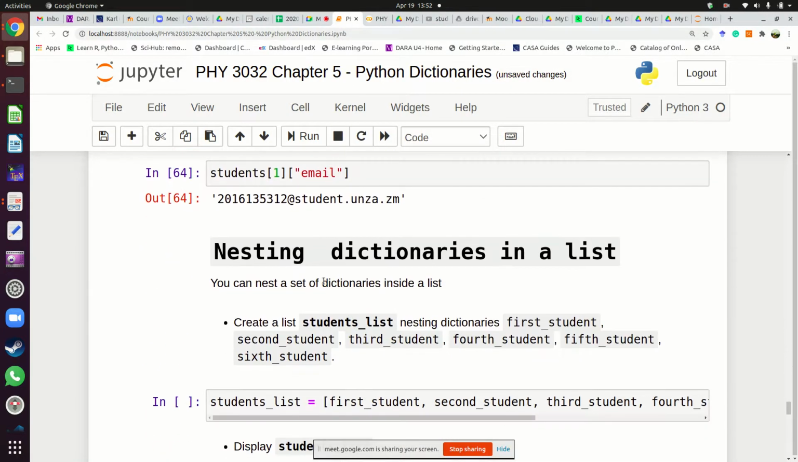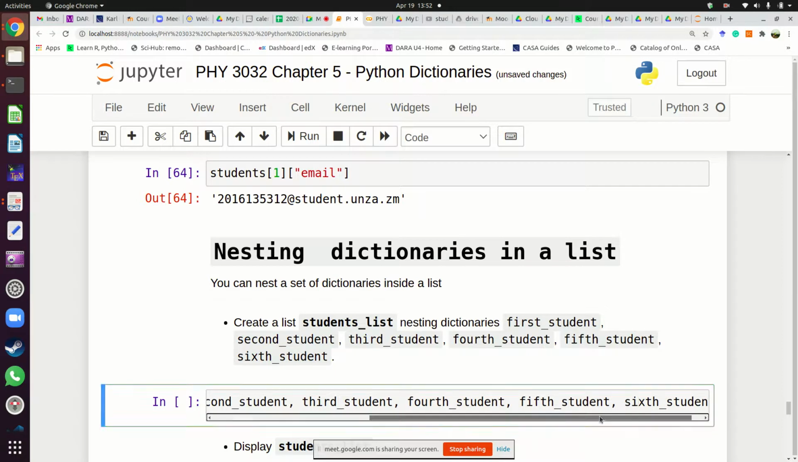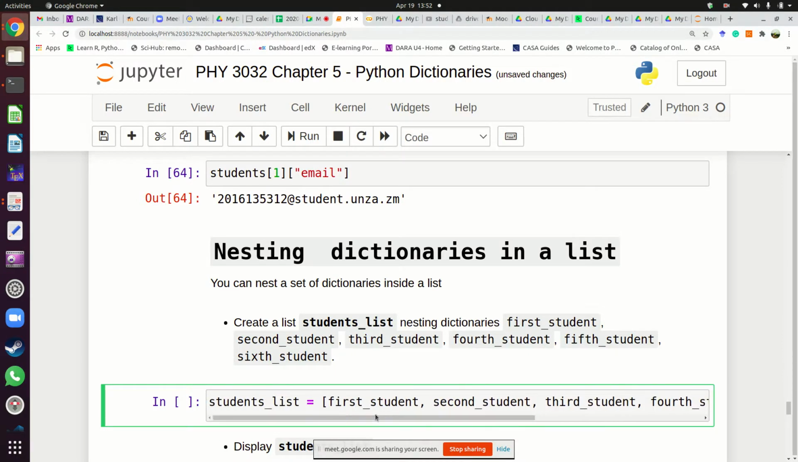The other thing you can do is, instead of creating a dictionary of students, you can actually store these dictionaries in a list. You can create a list, with a square bracket, then the end of the square bracket there. So you have the names of dictionaries here: first student, second student, third student, fourth student, fifth student and sixth student. Those are names of dictionaries, and these dictionaries have been stored in a list. The name of the list is student lists.